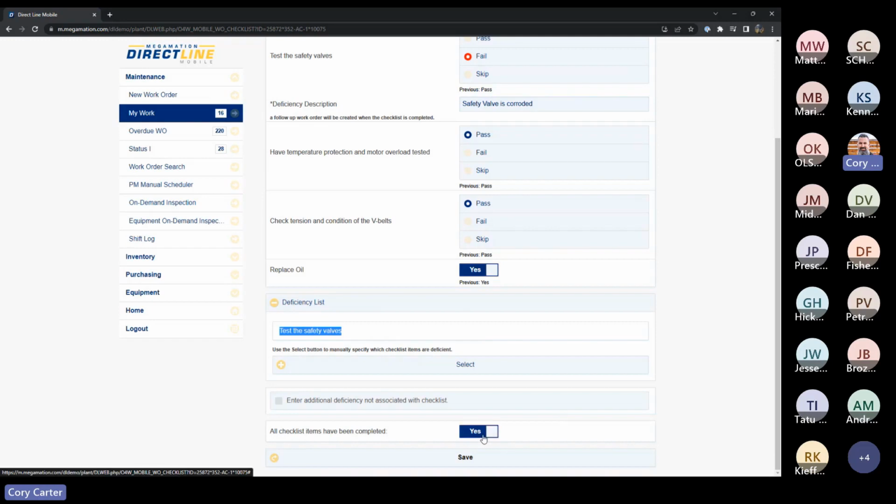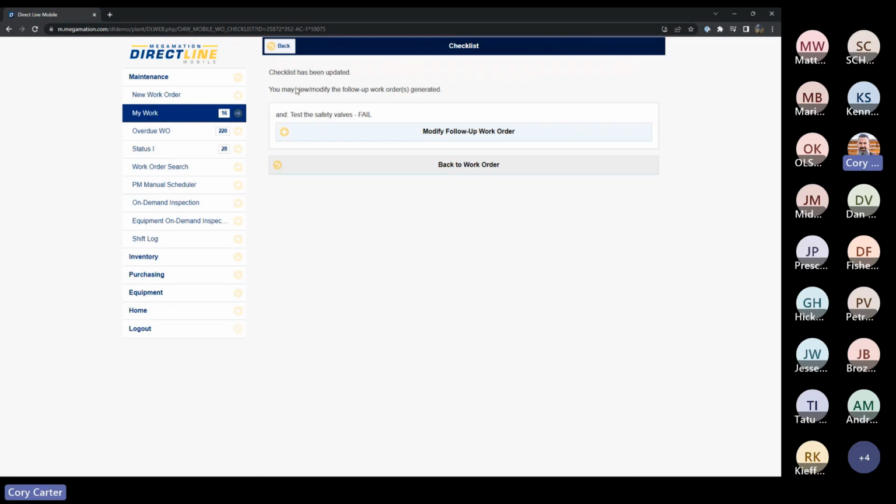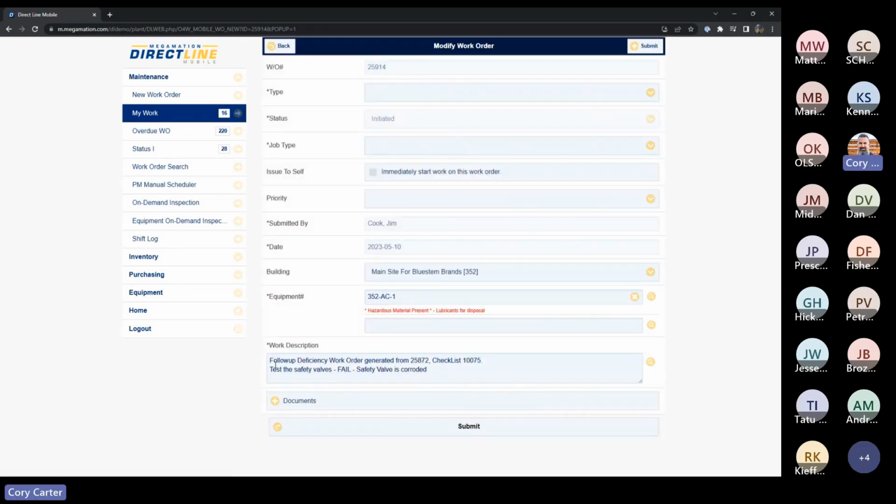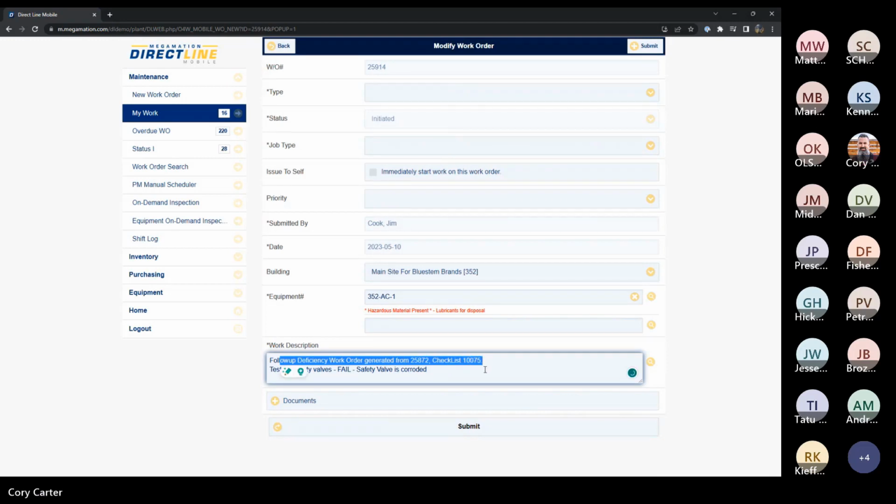And then when I mark this as completed, I say yes, it's completed, and I hit save. It tells me the checklist has been updated, and it created the follow-up work order. And this is what that follow-up work order looks like. It says it's a follow-up deficiency work order generated from work order 25872, this checklist right here. And here's the description of what failed and the deficiency description that I put in. So we've created that follow-up work order just like that, immediately, just by completing that checklist.